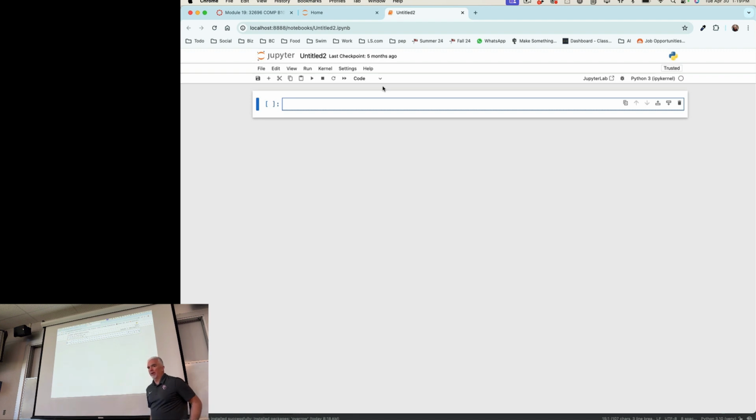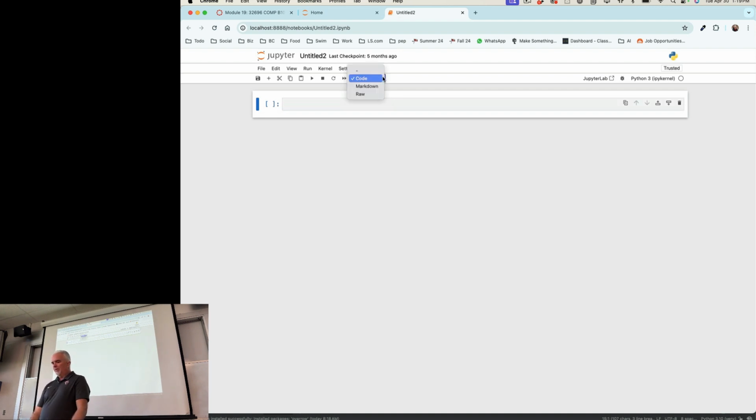This is a Jupyter notebook. Doesn't look like much, but it allows you to do some pretty cool things. I have 3 different types of blocks. I can use code, Markdown, or raw. Raw is just regular old text. Markdown is text that you can format using different types of codes.